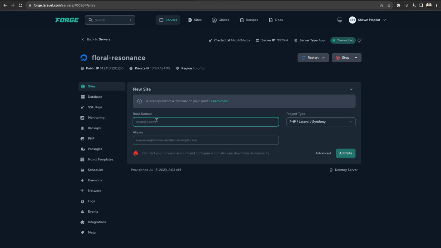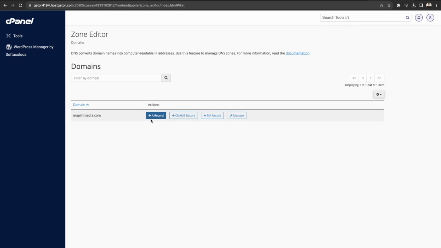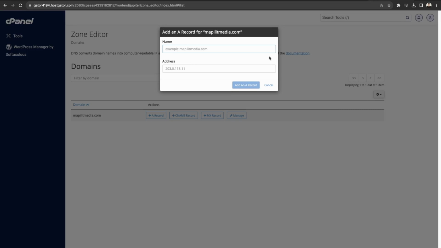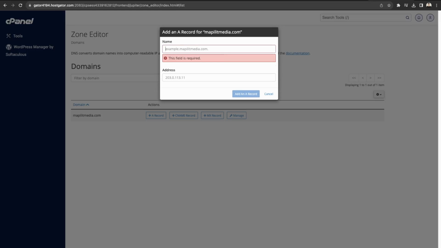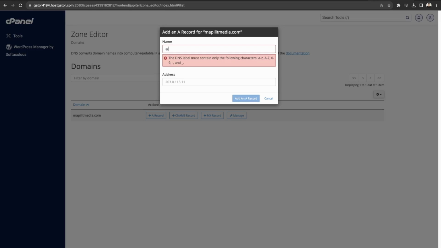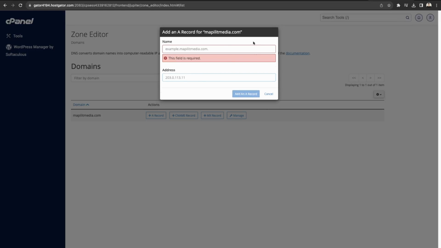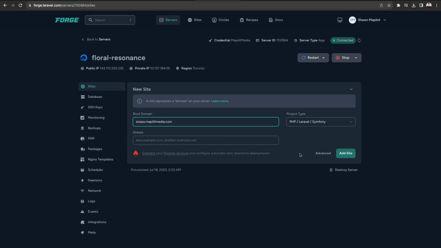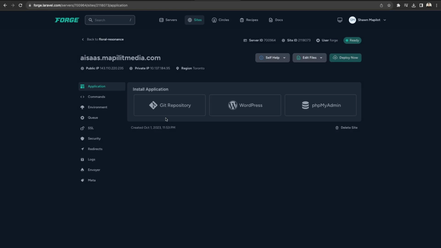So over here in the root domain, what we're going to do is enter aisaas.mapilitmedia.com. If you bought your domain on Namecheap, you would just enter your domain here and also follow what we did in the zone editor. If it's just the standard domain, you would just do something like a dot or an at sign, and that would list out the root domain. Then you would add in the IP address over here, and that would allow you to connect your domain with Laravel Forge. Once we have this, just make sure it's a Laravel project, and then we can click add site. Okay, so now our website is being installed.